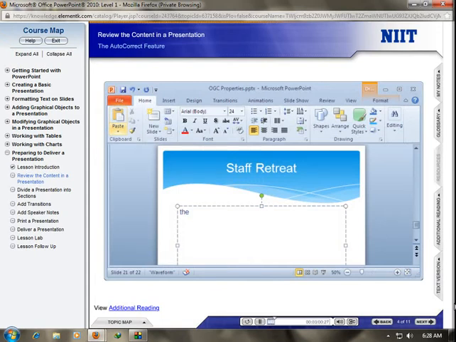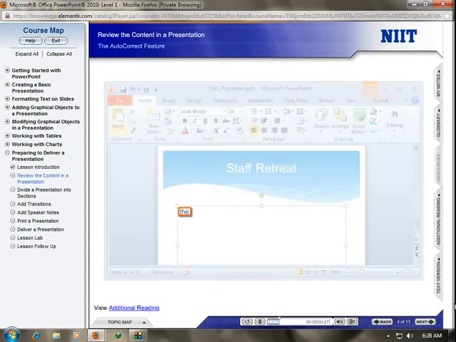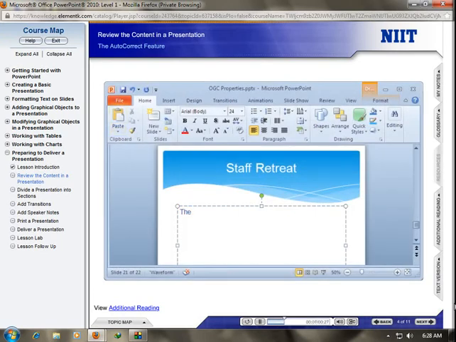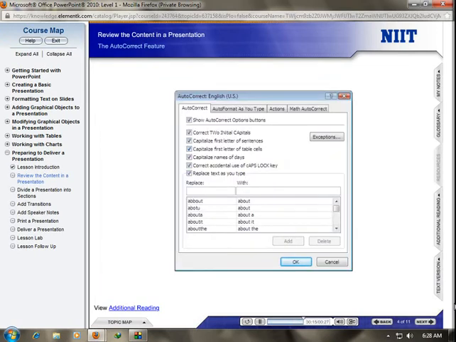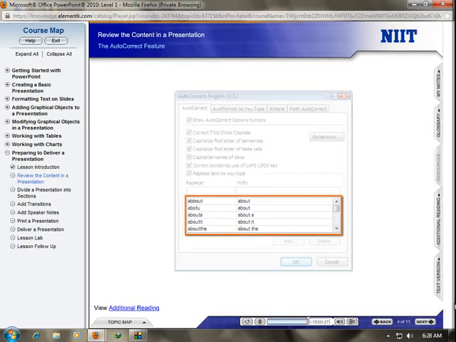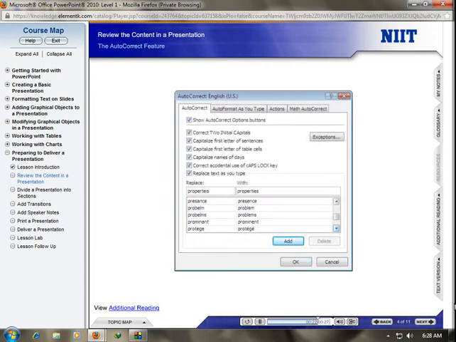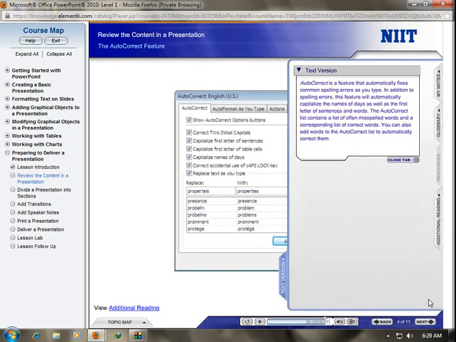Autocorrect is a feature that automatically fixes common spelling errors as you type. In addition to spelling errors, this feature will automatically capitalize the names of days as well as the first letter of sentences and words. The autocorrect list contains a list of often misspelled words and a corresponding list of correct words. You can also add words to the autocorrect list to automatically correct them.